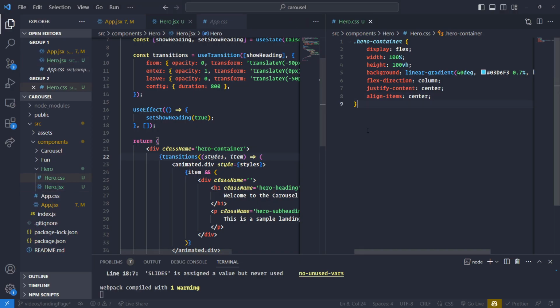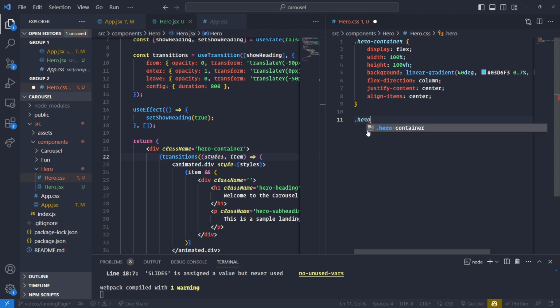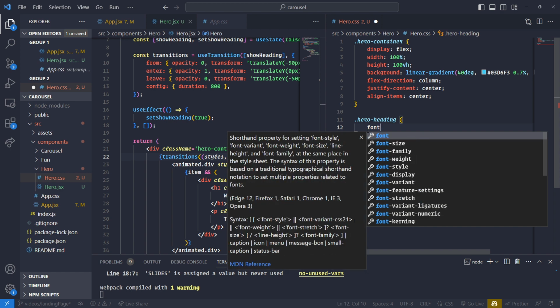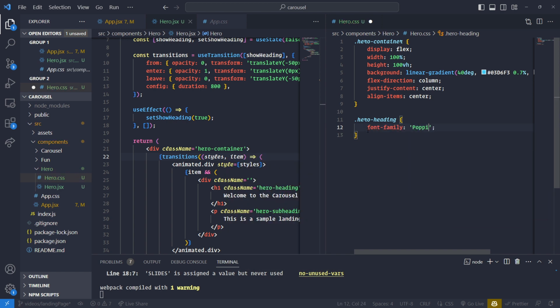Now the only thing that is remaining is the styles that we want to put in our hero heading. Hero heading, simple. Let's say a font family of Poppins. It's a beautiful font.